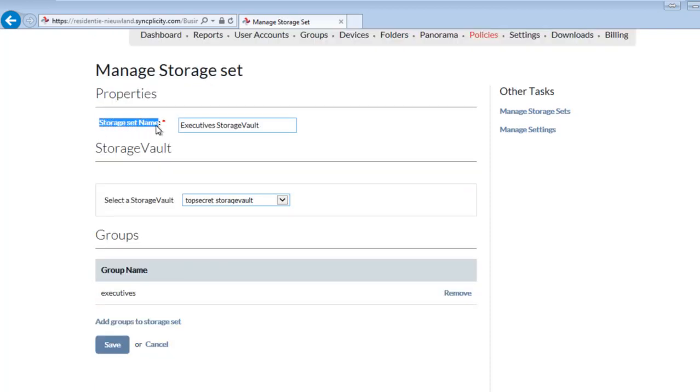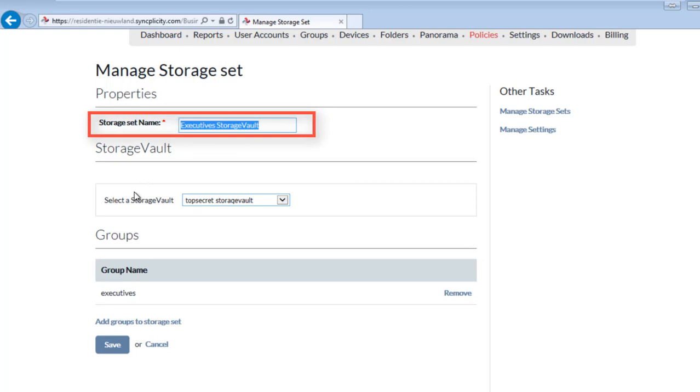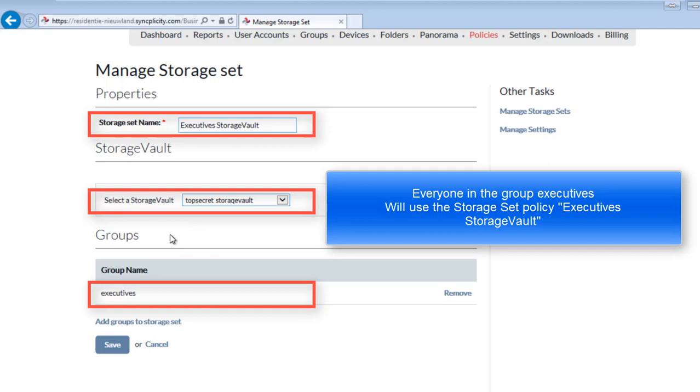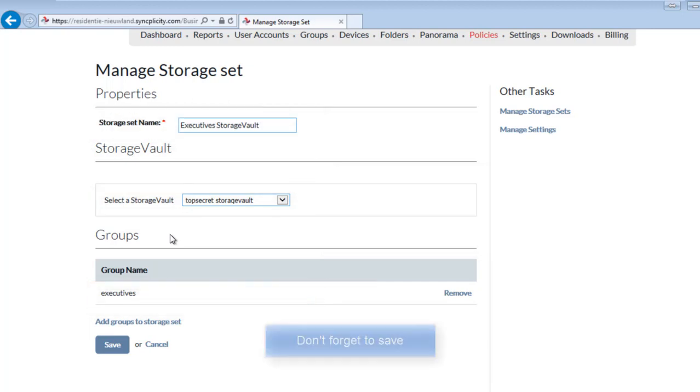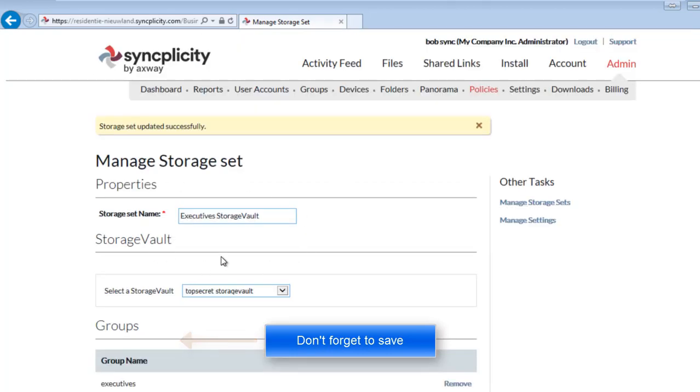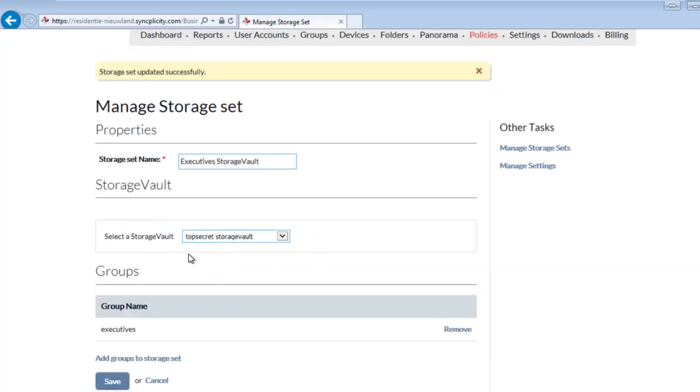I have already created this storage set. It is called Executive Storage Vault. It will point to my top secret storage vault. And this is for everyone who is part of the executives group. This is a day forward policy. Everything that was already on another storage vault will remain there, but only newly created folders will be created on this storage vault. Okay, I'm going to save this, and now everyone who is an executive will now use my top secret on-premise storage vault.